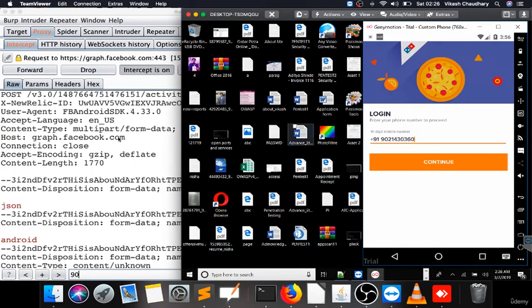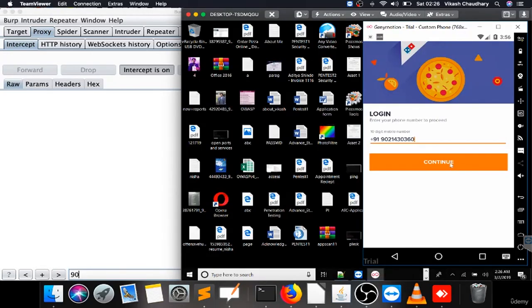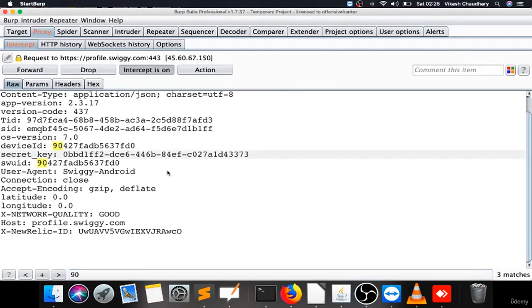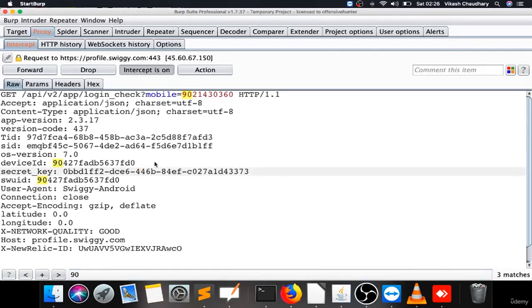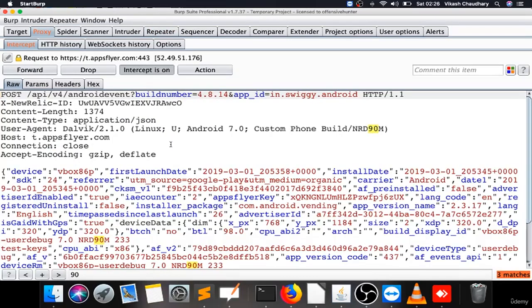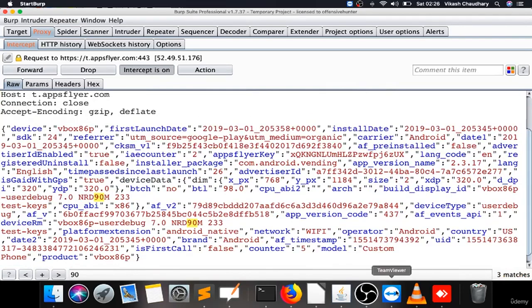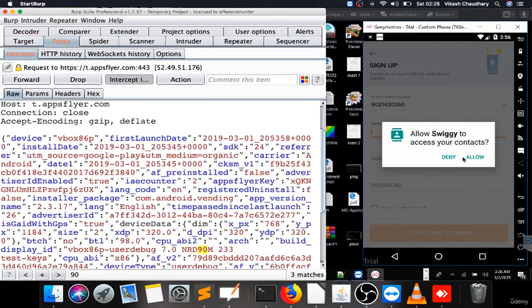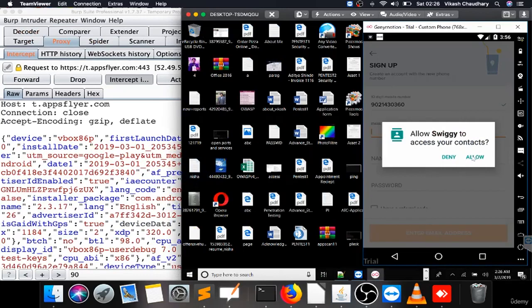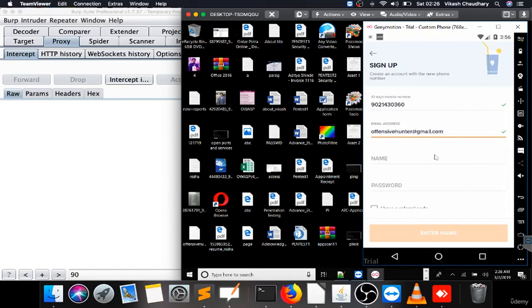Now you can see there's a continue button. Let's click continue now. Okay, I guess I captured this request for 430360. Now I'll simply send this to repeater for backup purposes, and click on forward. Make intercept off now. Okay, let's allow this.